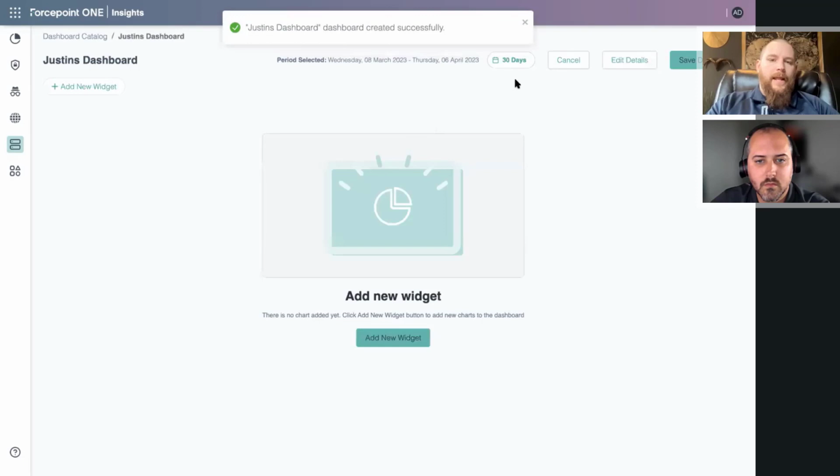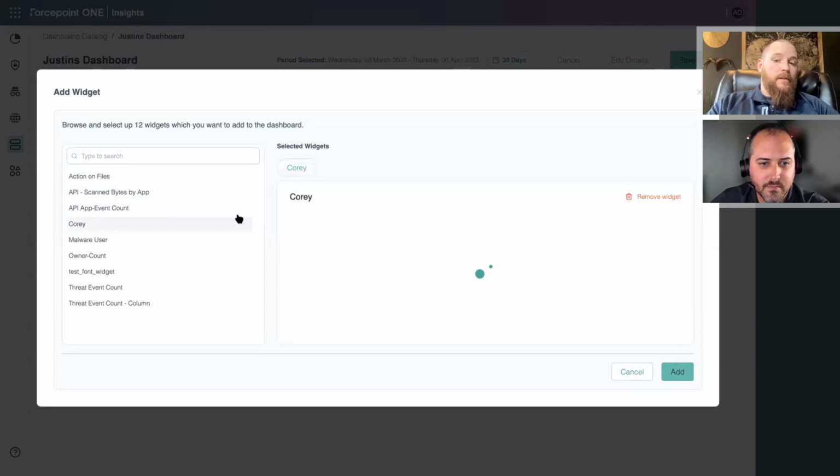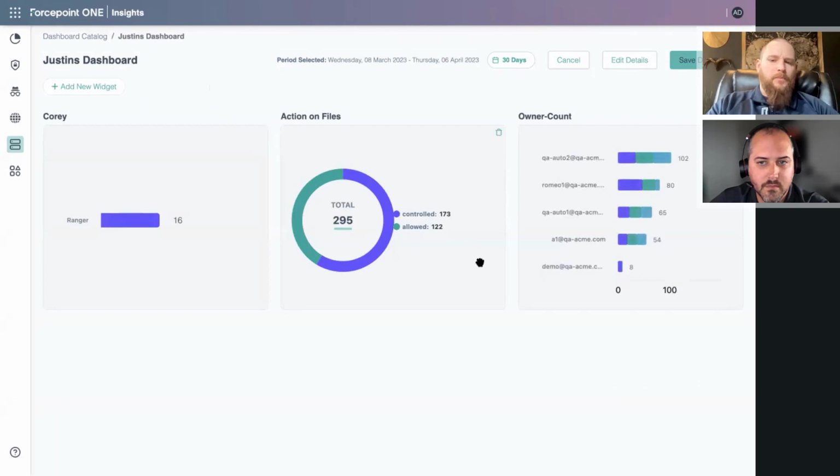And again, now I can change my dates. Do I want this to show 30 days, whatever the case may be? And I can now go ahead and add my different widgets here. So there's a Corey widget that I created earlier. I'm going to say, you know what, I want to be able to look at actions on files and let's just say the owner count and go ahead and add that. So again, here's my own dashboard.